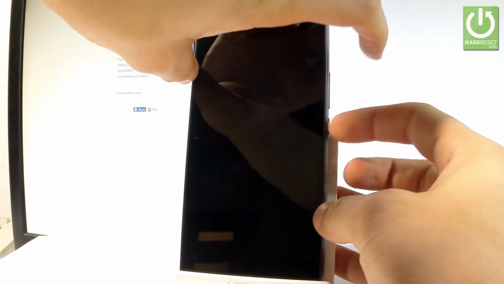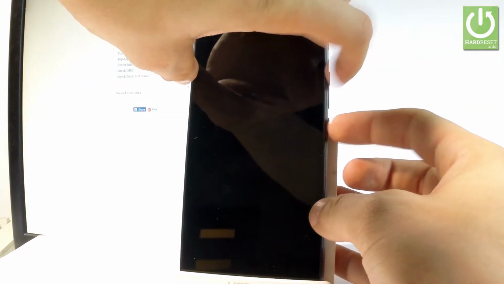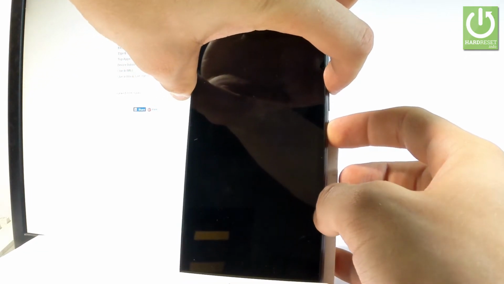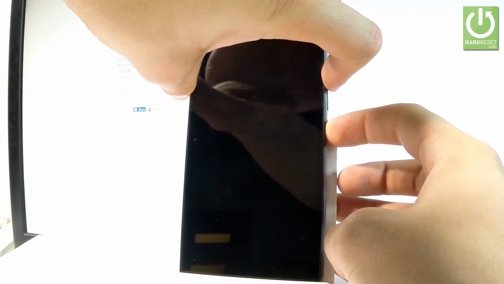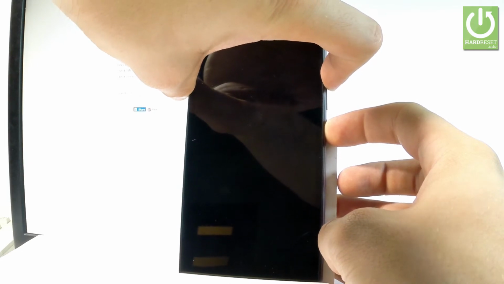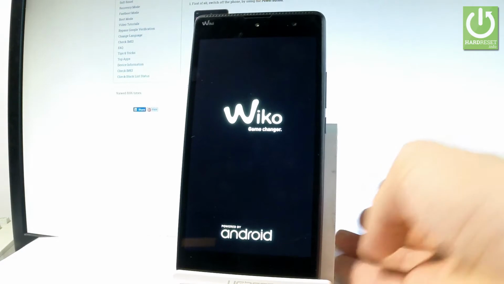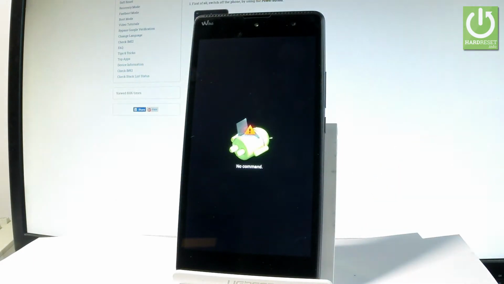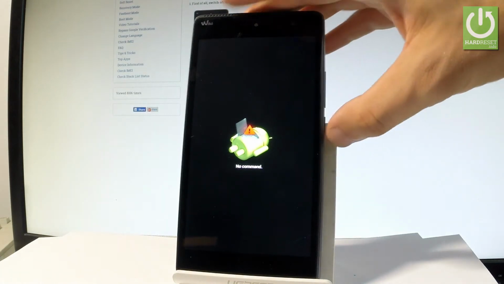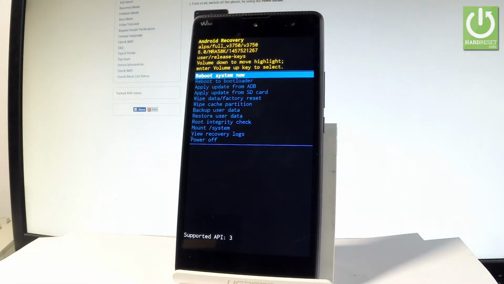Let me hold down together power key and volume up. Let's do it simultaneously. Let's hold down together these two keys. And release all keys as soon as WIKO logo pops up on the screen. As you can see, the Android No Command logo pops up. Let's press power key to open the Android recovery.